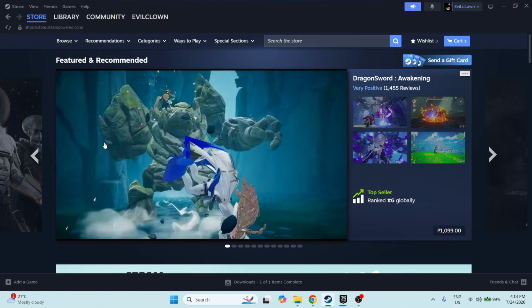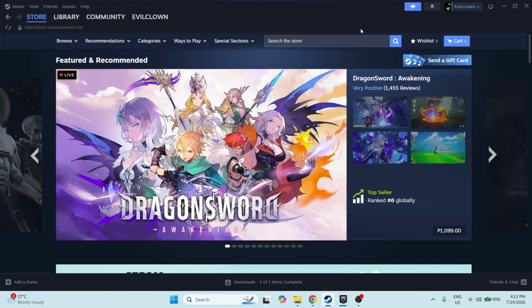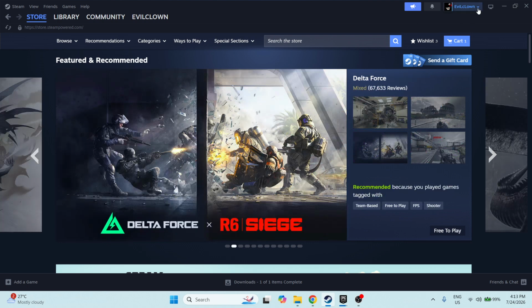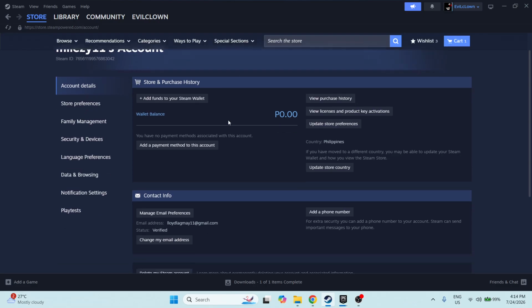To begin, open the Steam mobile app and sign into your account if you haven't already. Once you're in, tap your profile icon or the main menu, depending on the version of the app you're using. From there, look for account details and open it. This section contains your account settings and security-related options, so this is where you'll manage your password.